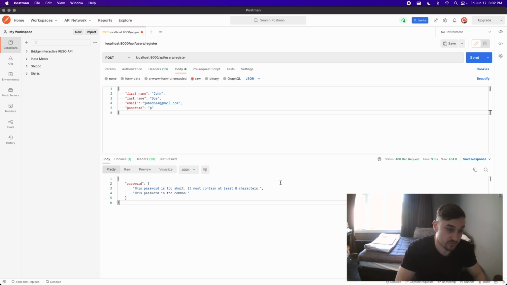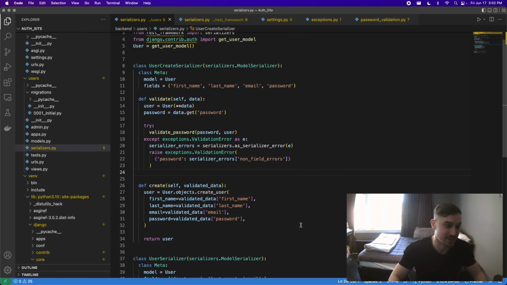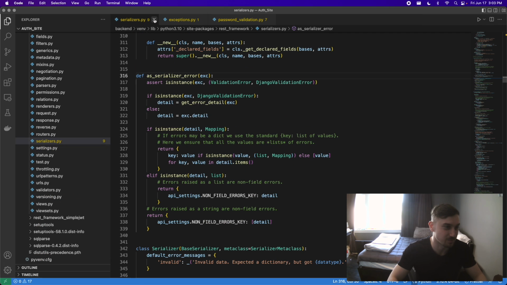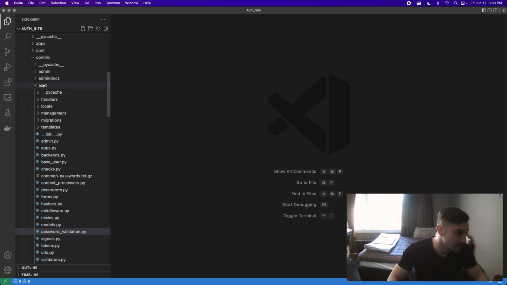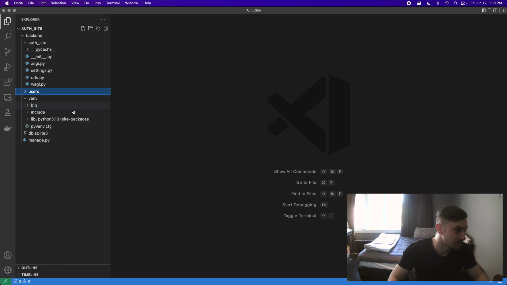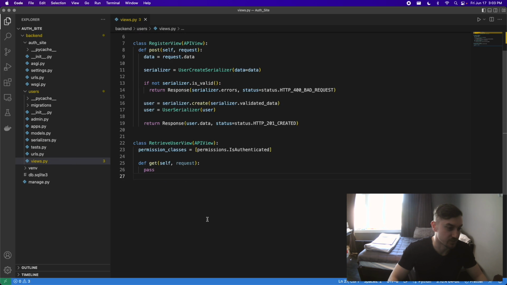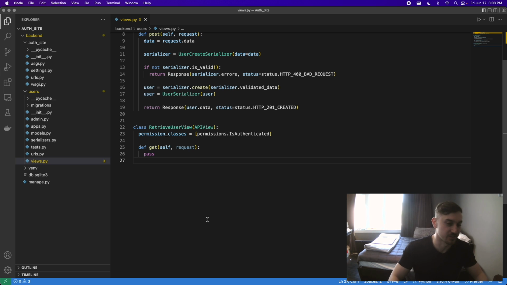So right now we have a very proper sort of registration going on here. Now there are libraries that would do a lot of this stuff for you, so you don't actually have to create this from scratch, but I thought it'd be interesting to show how you could do this from scratch. And now I'm gonna just close up a lot of these things I opened up. All right. So the last thing I'm gonna do is just finish up this retrieve user view, and then I'm gonna wrap up this video, which is pretty long already.